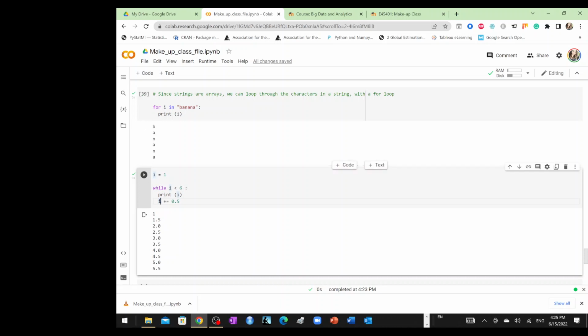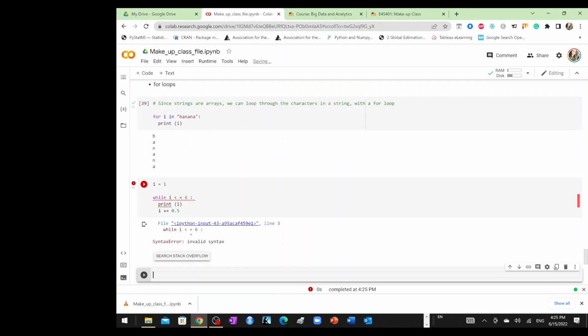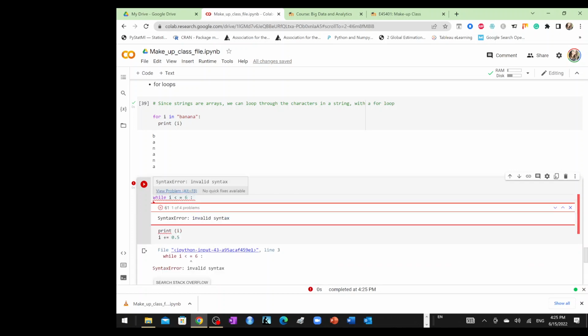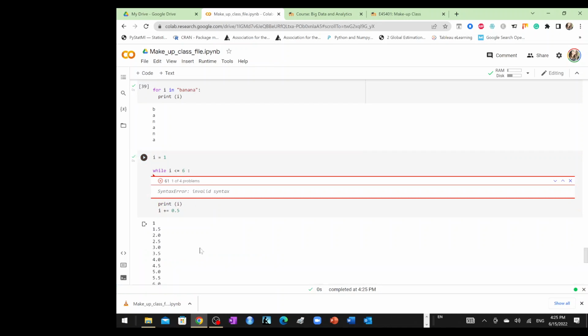Then it becomes 6. Is 6 less than 6? No, but 6 is less than or equal to 6. So in this case, it will still be printed. So we can't use the less than or equal here for the while loop. We get a syntax error.